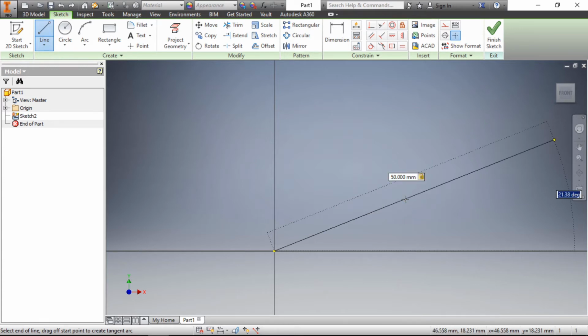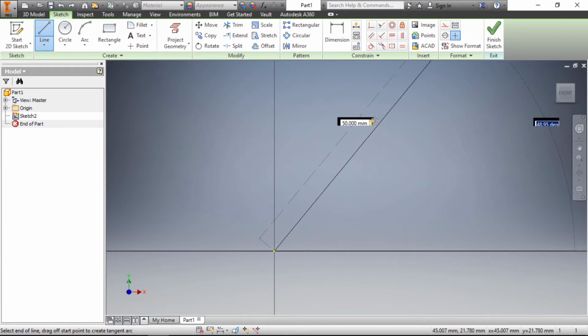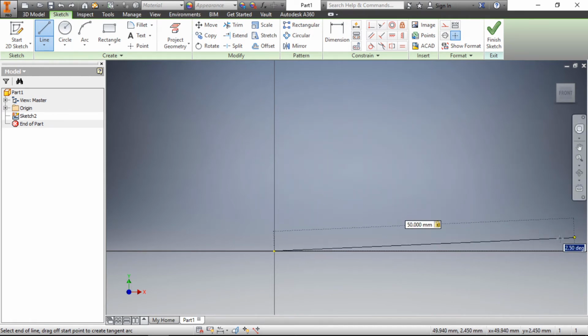Then another window will be highlighted here. Just see, another window highlighted in blue color. It shows the dimension of the angle with respect to the horizontal line. Now if I move the cursor above, then the value of the angle will increase. If I go downward, then the value of the angle will decline. If I want to make this line horizontal, then move here.